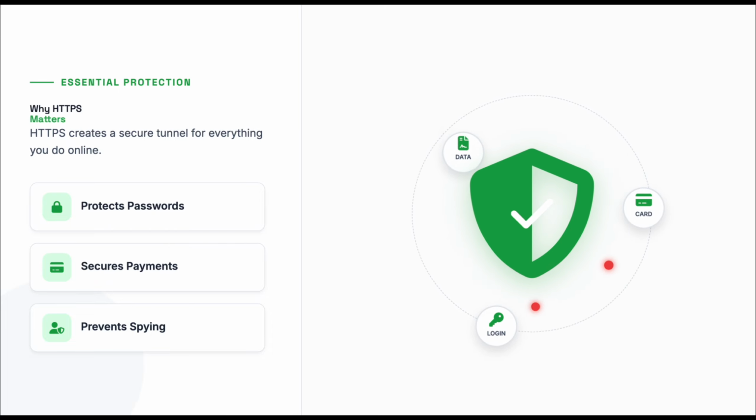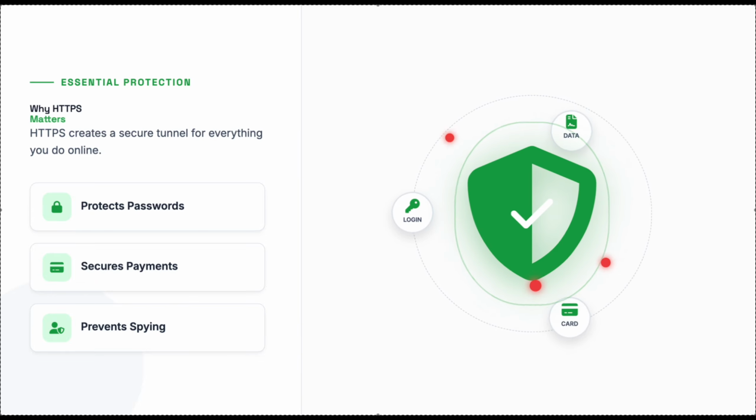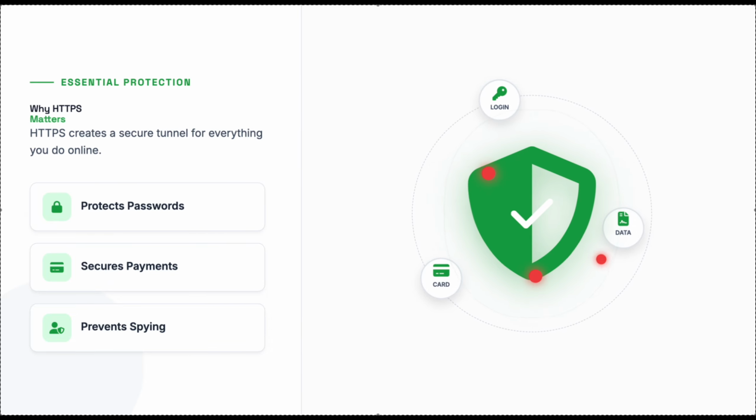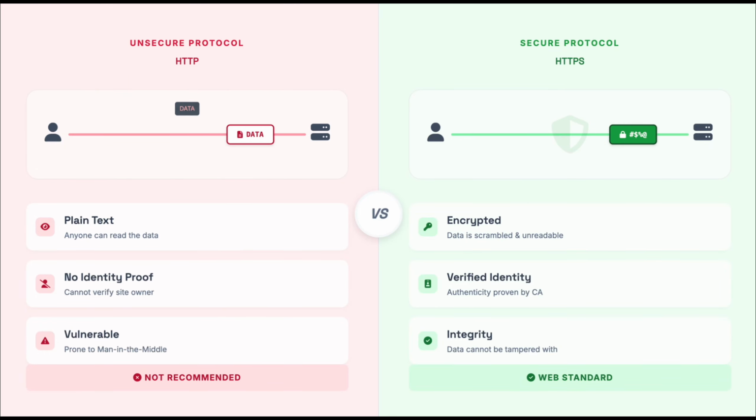Because of these benefits, HTTPS has become the standard for nearly all major websites today. In fact, modern browsers will warn you if you try to visit a site that still uses plain HTTP. Let's quickly compare HTTP and HTTPS. HTTP sends data in plain text, which means it can potentially be intercepted and read.